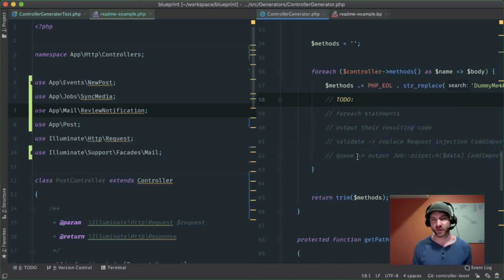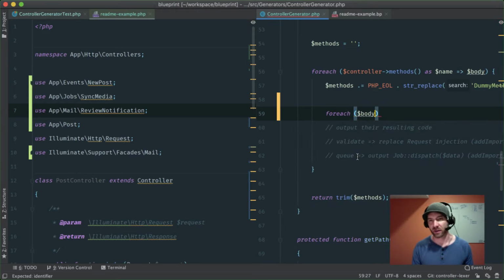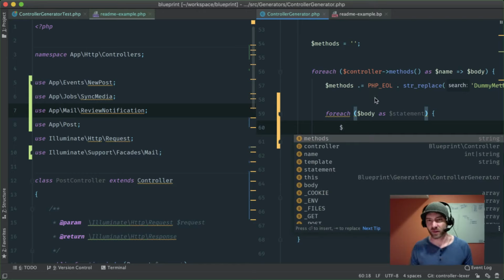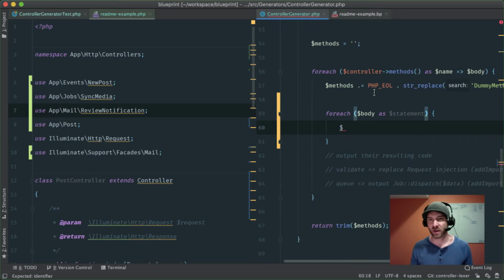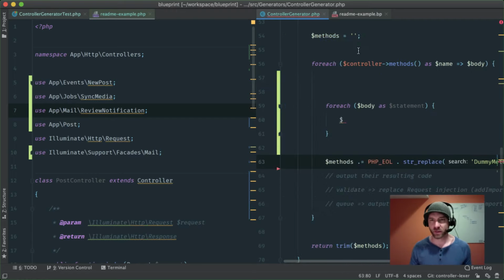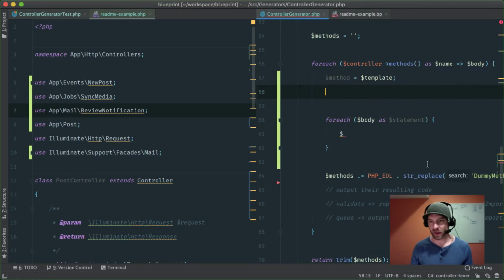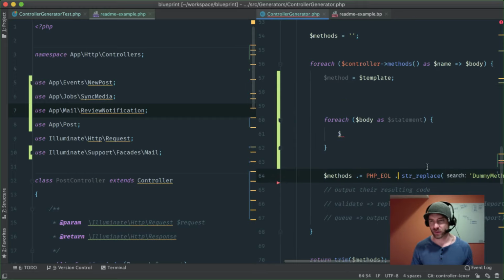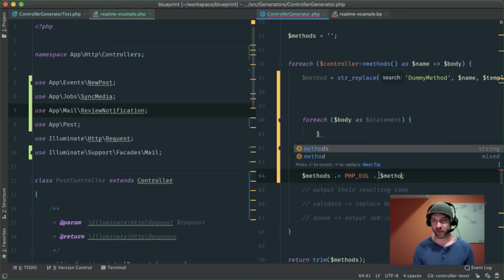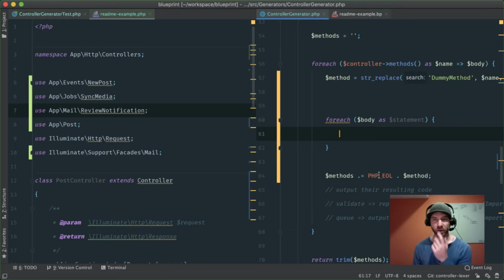And what we could do is, for now, just start doing something really simple and naive. So we can just say for each body as statement. And for now, I'm just going to do something a little bit silly, where we'll say something like this template. You know what? I'm not going to want to add this until later. Let's create a new variable called method, and it's going to get template. And it immediately has this string replacing and so forth happening. So let's pop that, and let's call this method. And now what I'm going to do is basically do a string replace.